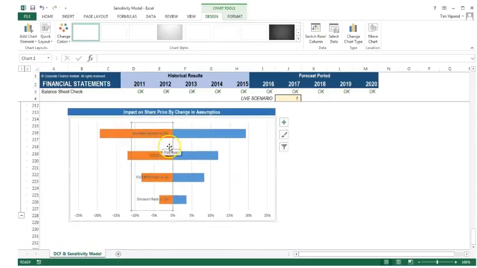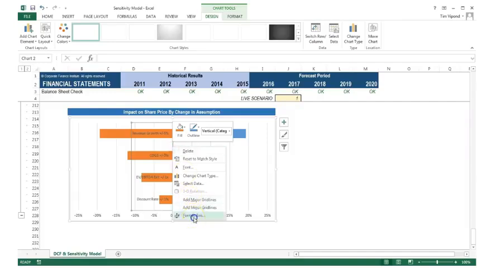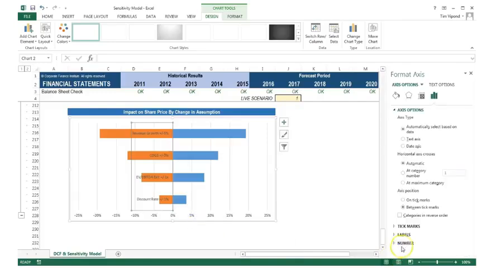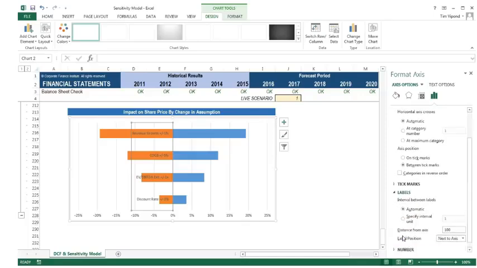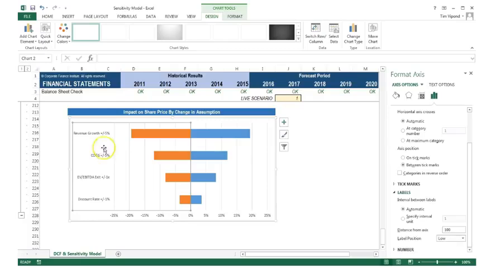Next thing I'm going to do is right-click on the axis and change the labels such that they're no longer next to the axis but in the low position. This moves them to the left where they're easier to see.